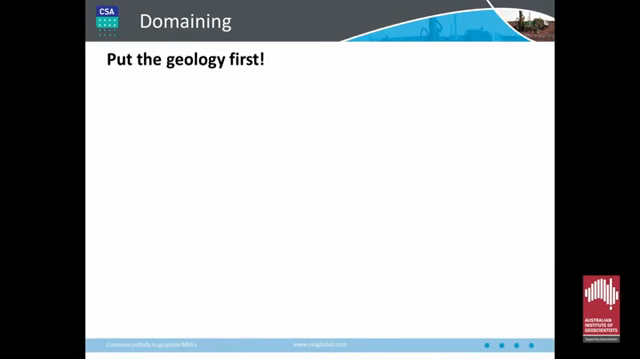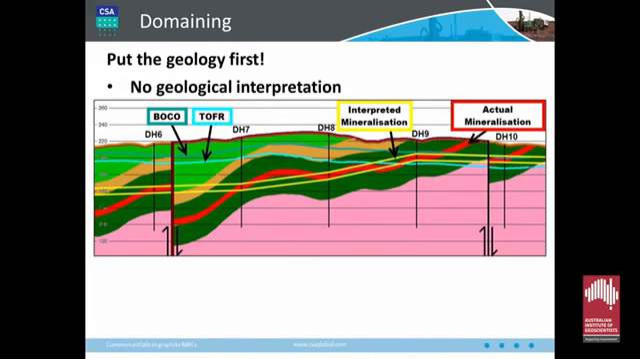Domaining is the next one, and putting the geology first sounds so blindingly obvious, but it is often not done. So we see this as a major pitfall where there's no geological interpretation done. And here I've just done a schematic, sort of theoretical representation with some drill holes. Here on the left and right there's some structures with some movement on there. And you'll see that if you just used your grade to interpret the mineralization, those two yellow lines there, you'd get it completely wrong compared to the actual mineralization, which is the red zone.